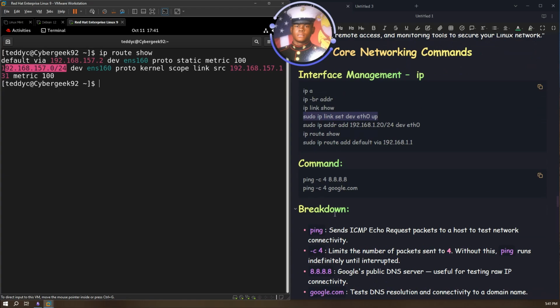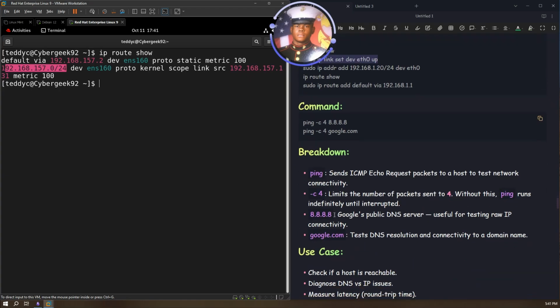So now let's move to ping. Ping is simple. Ping sends ICMP. I think that is Internet Control Message Protocol, if I'm not mistaken. That's what that stands for. It sends ICMP echo request packets to a host to test network connectivity.